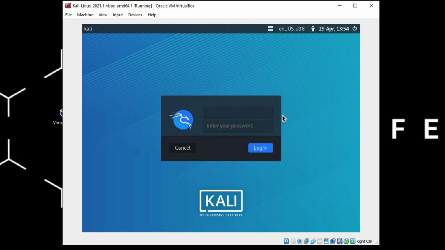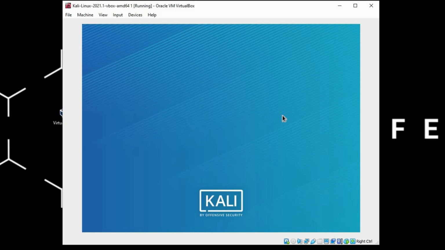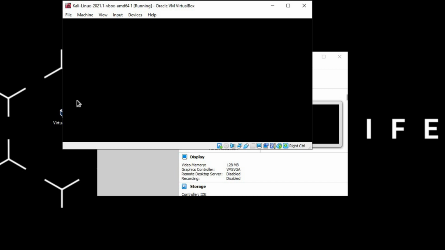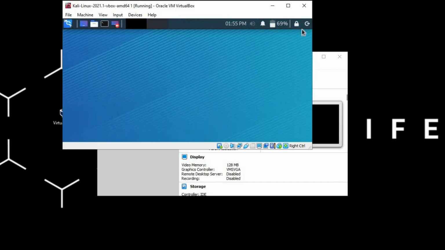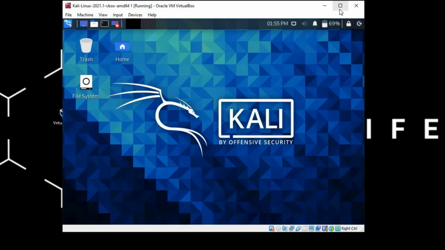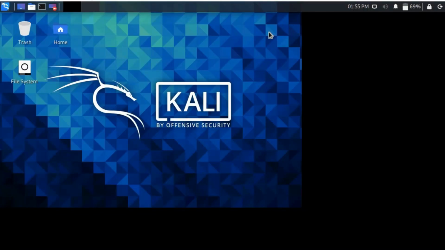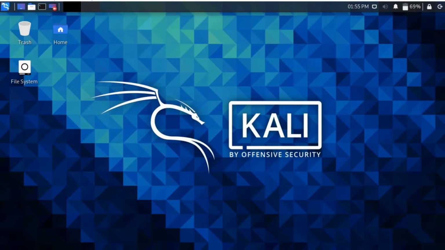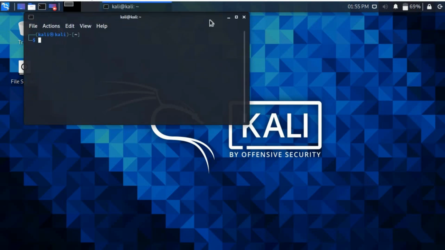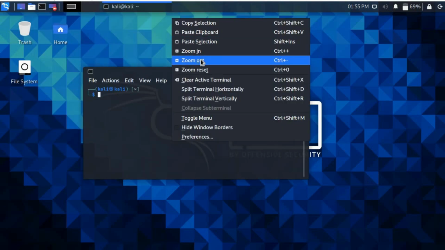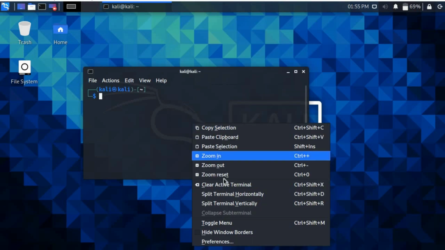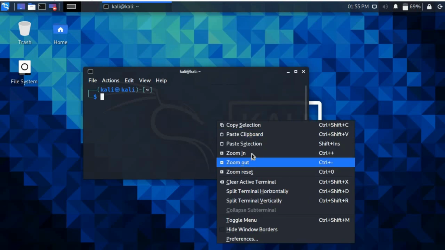Here you have to enter your username, as we have seen that Kali is the username and Kali is the password. When you click on enter, you can see Kali Linux is open here. You can click on the full resolution. Then you can see Kali Linux has started. Here you can click on terminal, and you can see that Kali Linux has been installed on your computer.